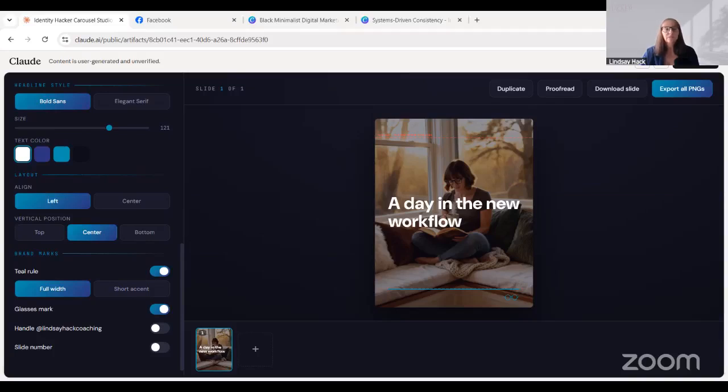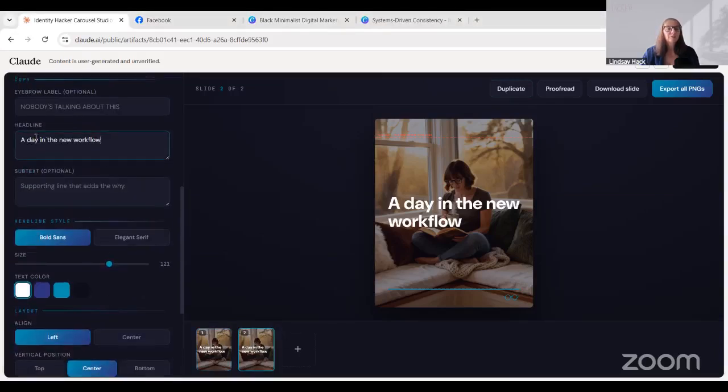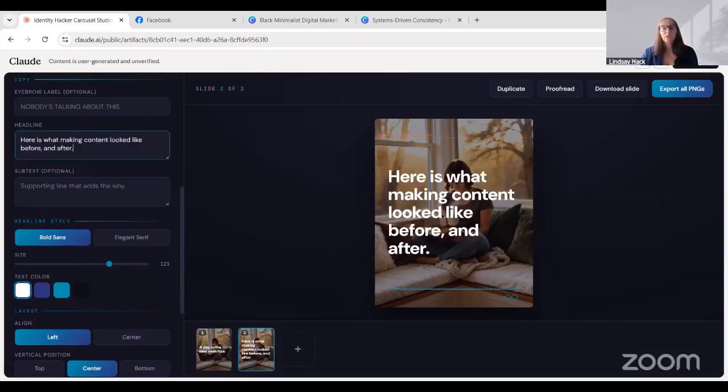I'm going to create this. We're going to just duplicate another slide. All right, this is the second one. I'm going to come back up here. I'm going to add in my new information, right? Here's what making content looked like before and after. I'm going to add in the system.